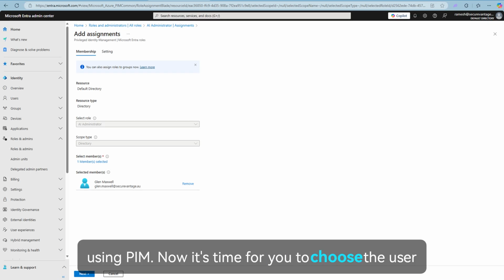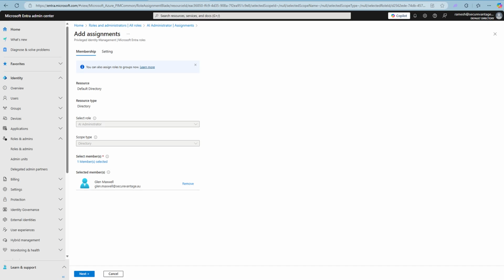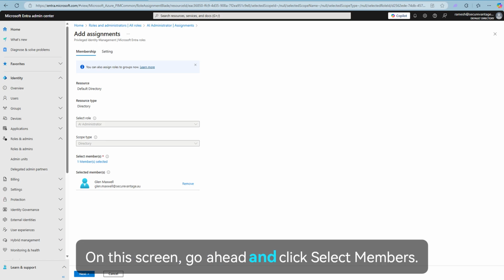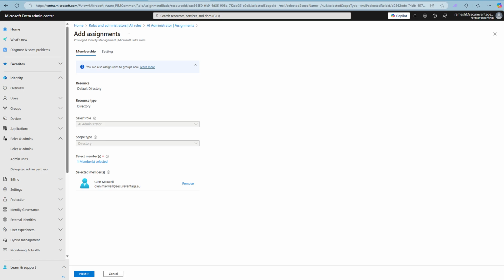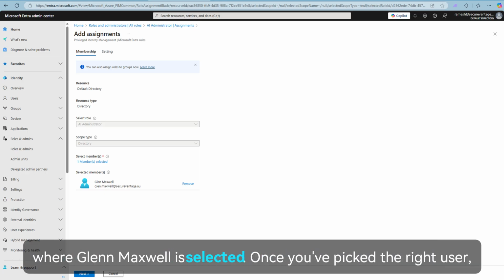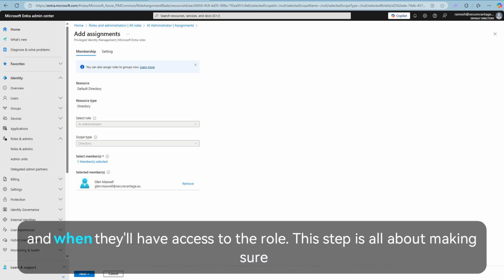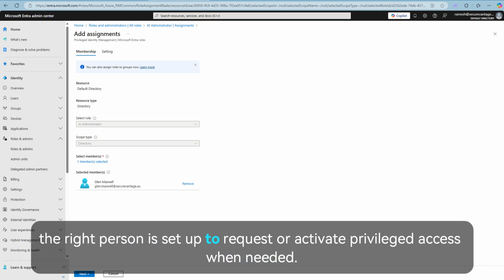Now it's time for you to choose the user who should receive the AI Administrator role. On this screen, go ahead and click Select Members. You'll see a list of available users, just like in this example, where Glenn Maxwell is selected. Once you've picked the right user, click Next to move forward with defining how and when they'll have access to the role. This step is all about making sure the right person is set up to request or activate privileged access when needed.